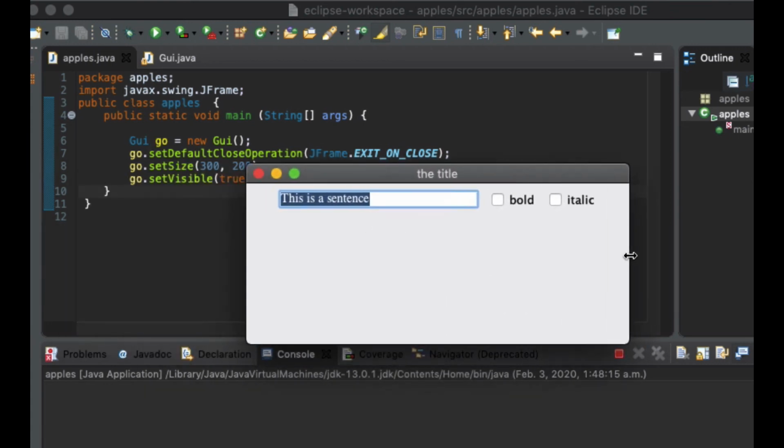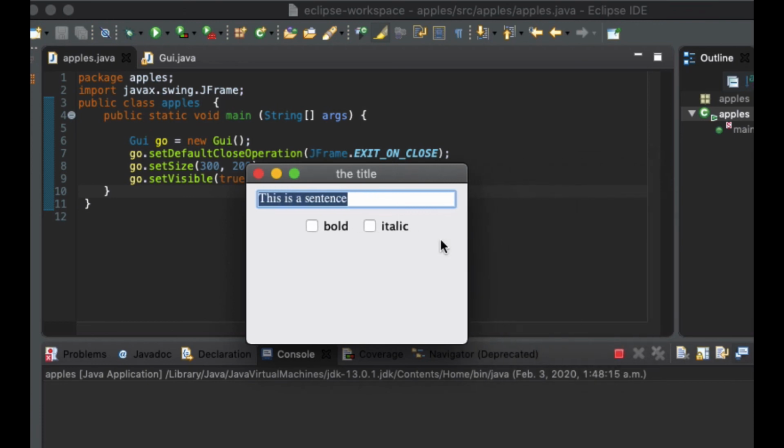Here it says this is the sentence, and if you choose bold, the sentence becomes bold. If you select italic, the sentence becomes italic. If you select bold and italic, it's going to become bold and italic. If you don't select either, it's just going to be a plain sentence. That's what we created. That's the JCheckBox program.